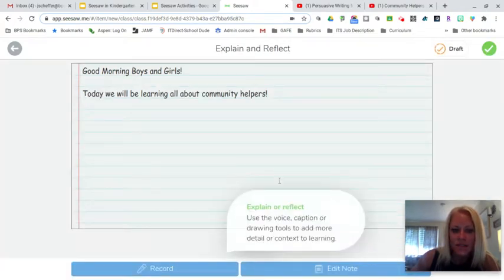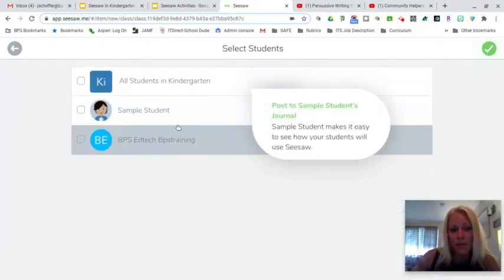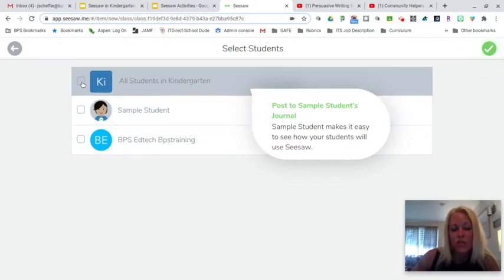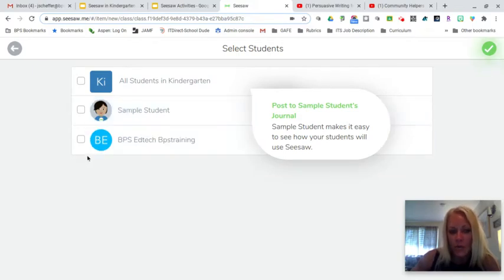When that's done, that will be loaded. I could add voice instructions if needed for more clarity and more detail for my students. And once I'm done, I can click on the green check mark, and that will be posted to their journal. Before I post to the journal, I can post this to all the students in my class, or I can just pick and choose which students will receive that particular post. So Seesaw has the ability for us to differentiate built in as well.